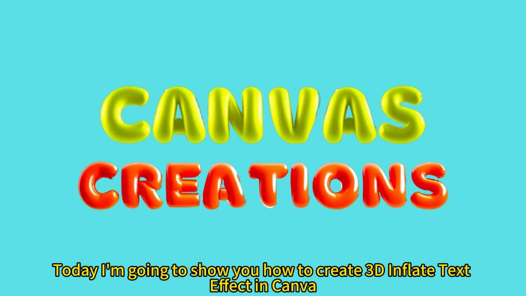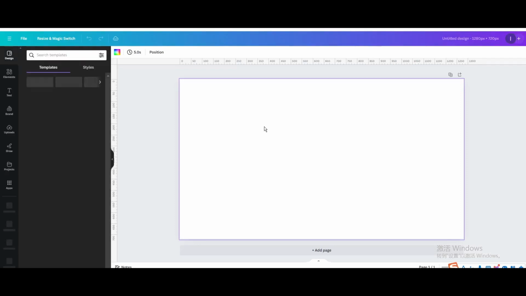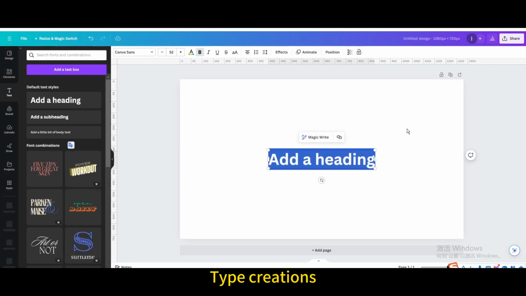Today I'm going to show you how to create 3D inflate text effect in Canva. Click Custom Size. Create new design. Go to Text. Add a heading. Type Creations.